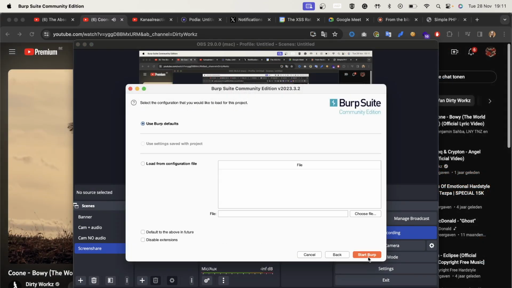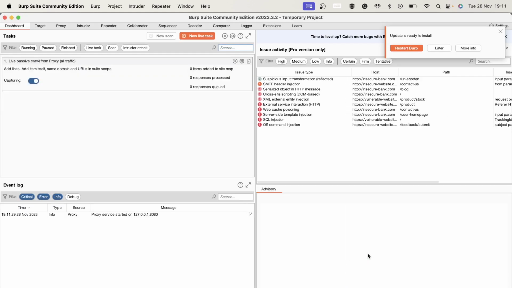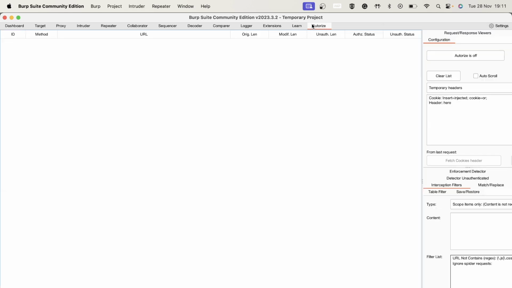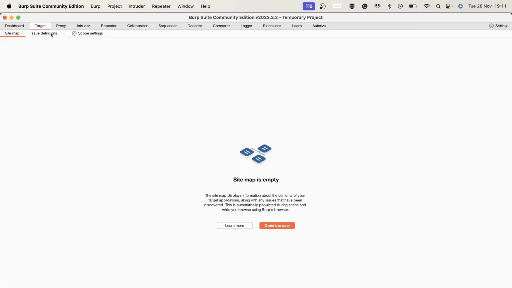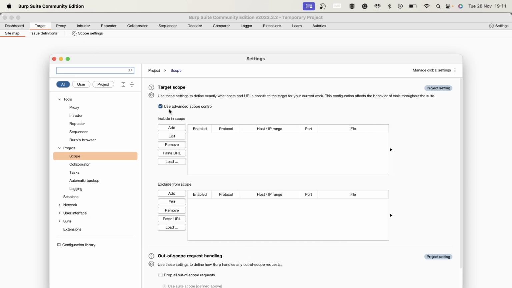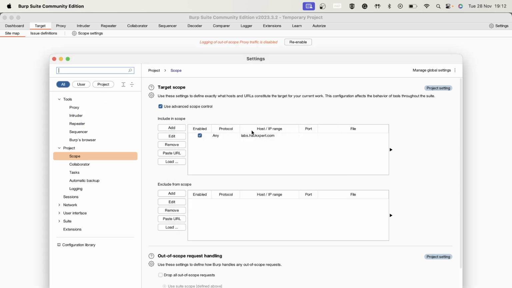Alright, amazing hackers, now let's talk about Burp Suite, or how to use Burp Suite to look for this. I'm going to be using the community edition. I don't have the latest updates. Here we can see that we can use Authorize, for example. I'll give you a complete Authorize guide in a different video. That's not what this is about. I'm going to set up my scope first, and I just need labs.hexpert.com in scope. So there we go, and now we can start our proxy.